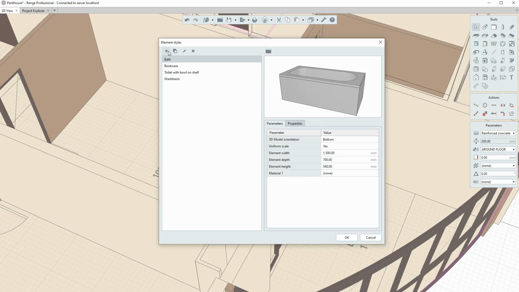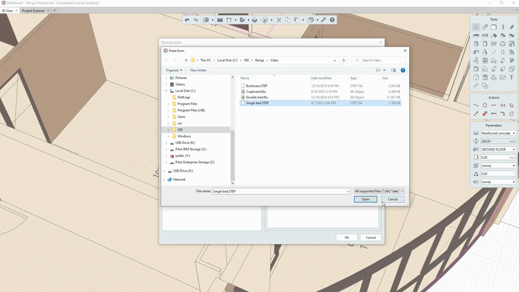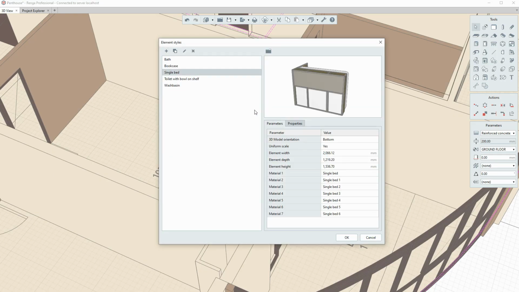Let's add some more furniture to our project. For that, create a new style by clicking the New Element Style button. Set the name of the new style: Single Bed. In the right part of the window, click the Set 3D Model button and select the single bed model in STEP format. Next, set an orientation of the imported object, then set the rest of the parameters.